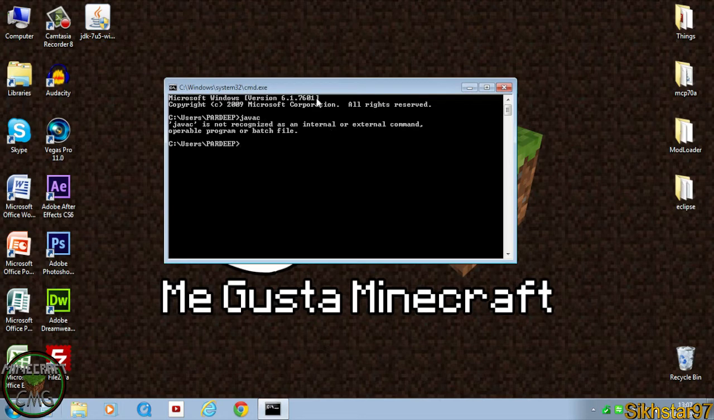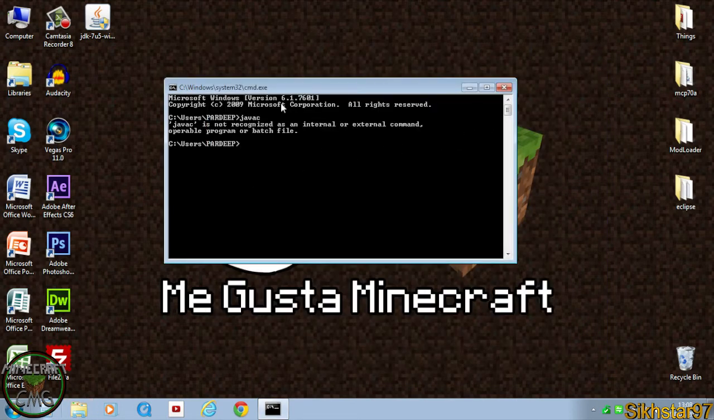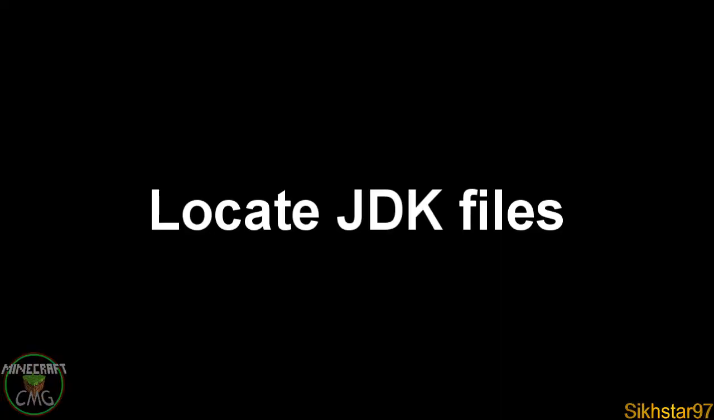Now, why we need this to be recognised is because it contains the files that's needed for MCP to decompile your Minecraft to edit. So without that, MCP won't work at all. So we need to fix that now.